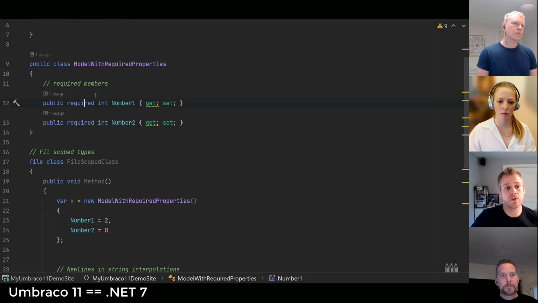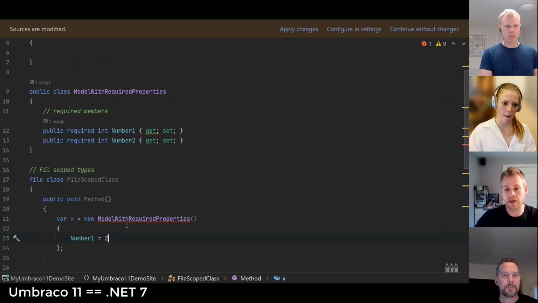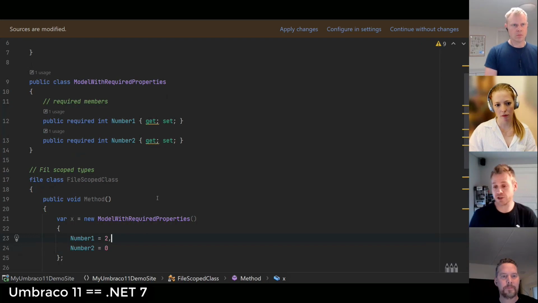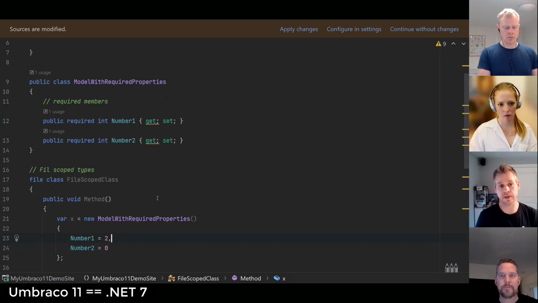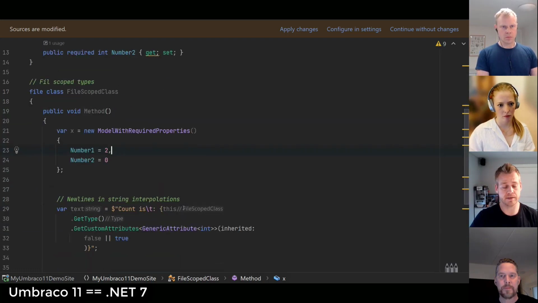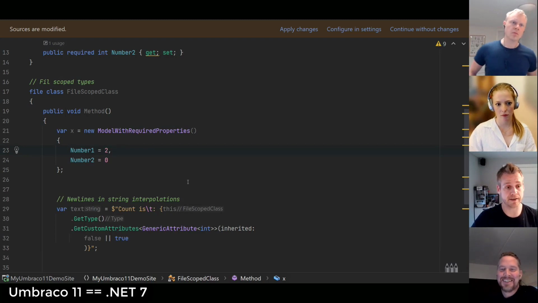We have a new keyword called required, which is super awesome. So I use this class here with required. I can't initialize it without specifying all the required properties. This is a really useful addition, especially together with nullable reference types, which we introduced in Umbraco 10, and it was introduced in C# 8 or something like that.